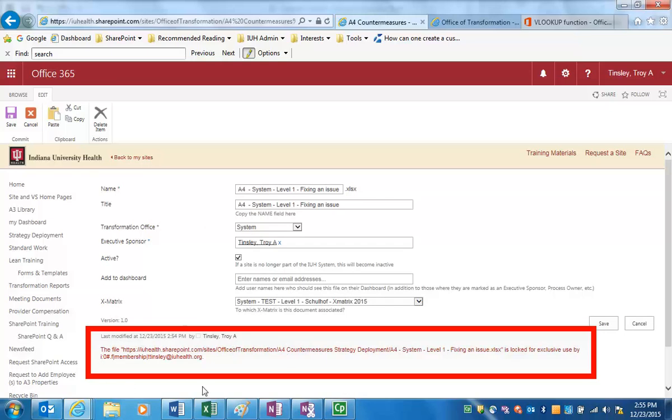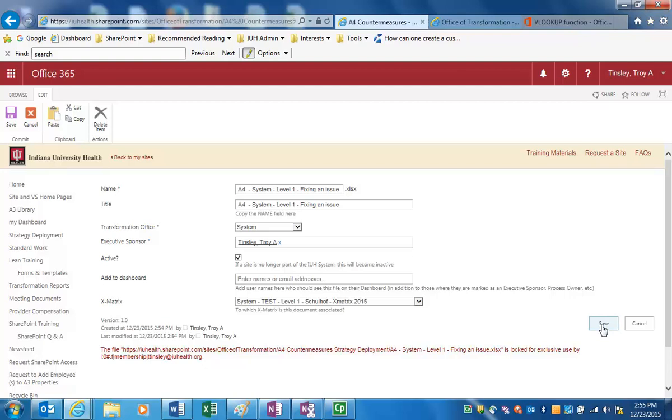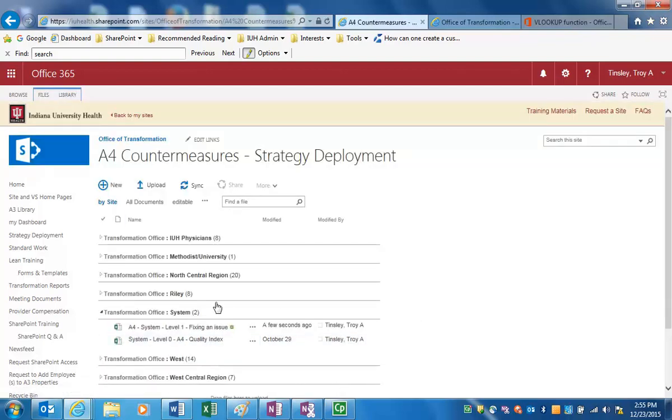If you see this error pop up down here, it's because this file is still open. It can't save the properties with this file still open. So if I close this file, try to save again, it'll save successfully. We've attached that file to the X matrix.